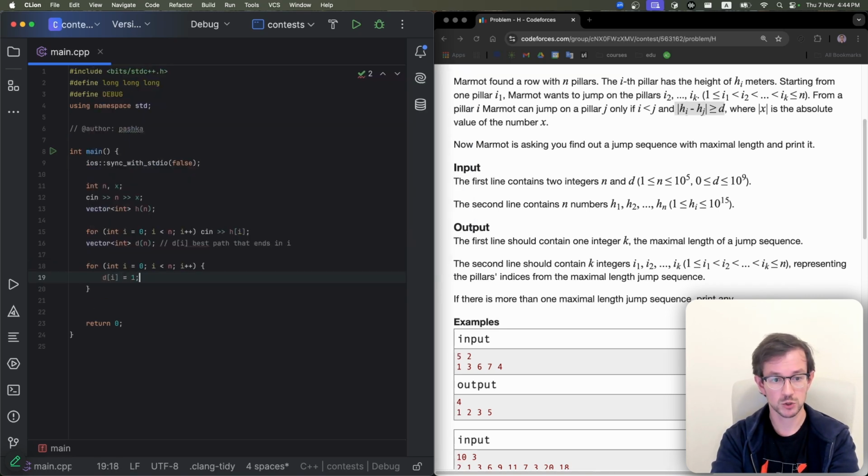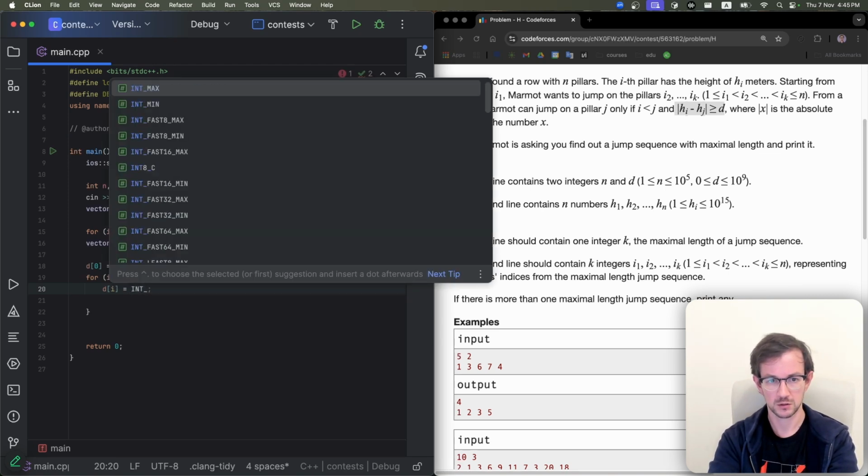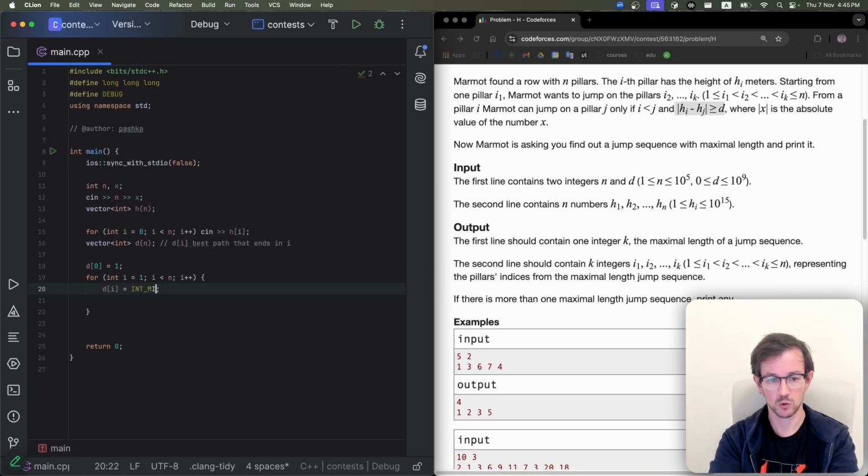First, you say d_i equals 1. I don't have a path of size 0, you need to start from 1. Let's say d_0 equals 1. I need some element here. I will calculate the maximum, so I'll just put int min because I will calculate maximum.